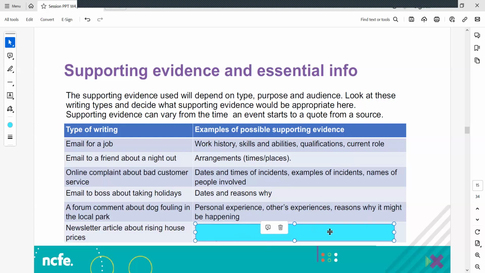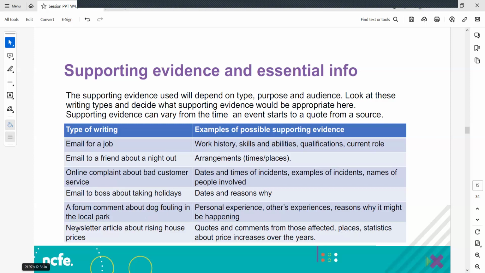So what details or evidence are you going to include? The price of the house. Yeah, the house prices. So the price increases, statistics about that, quotes and comments from people affected. Be precise about where this is. It could be a national newspaper, you need to say the city or the town. It could be a local newspaper, so maybe you need to talk about the street. So it's, again, thinking fully about the audience.